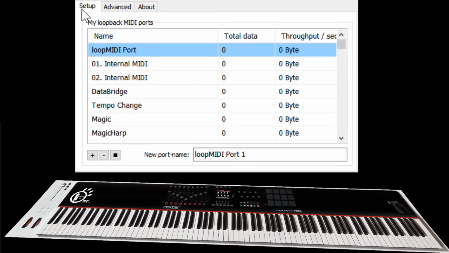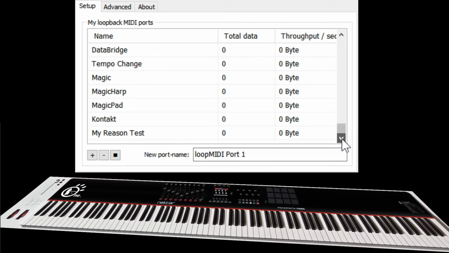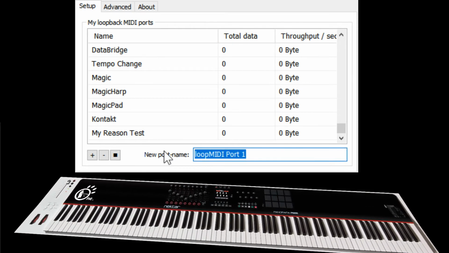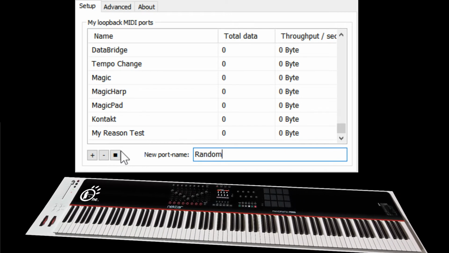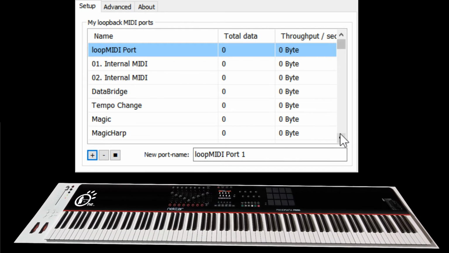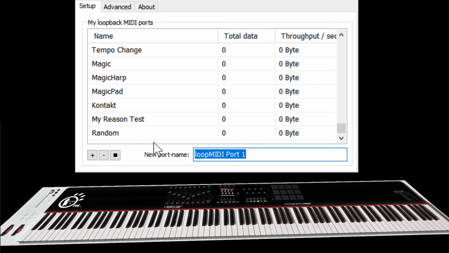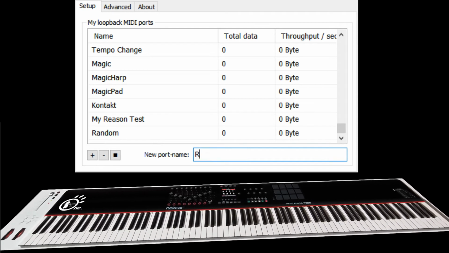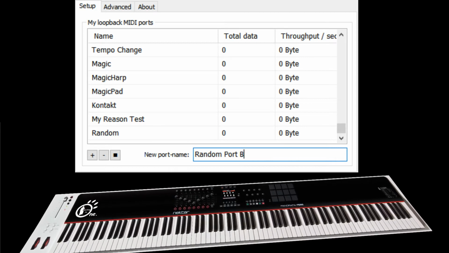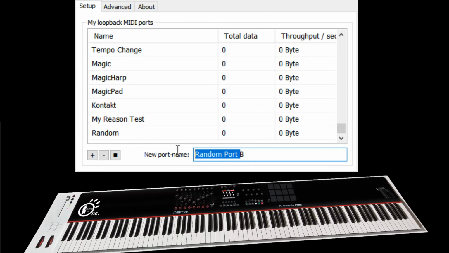With loopMIDI, under setup, it's quite straightforward. I've actually removed all my ports, so there's nothing in here. All I need to do is, under new port name, put the first port in, which is called random, click on the plus, and that's it added, right at the bottom. And as I'm here, I'm going to add in my random port B.